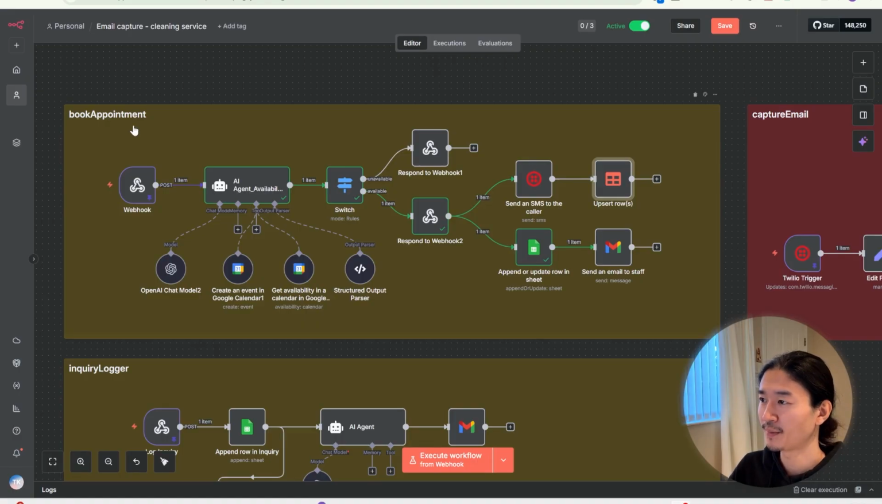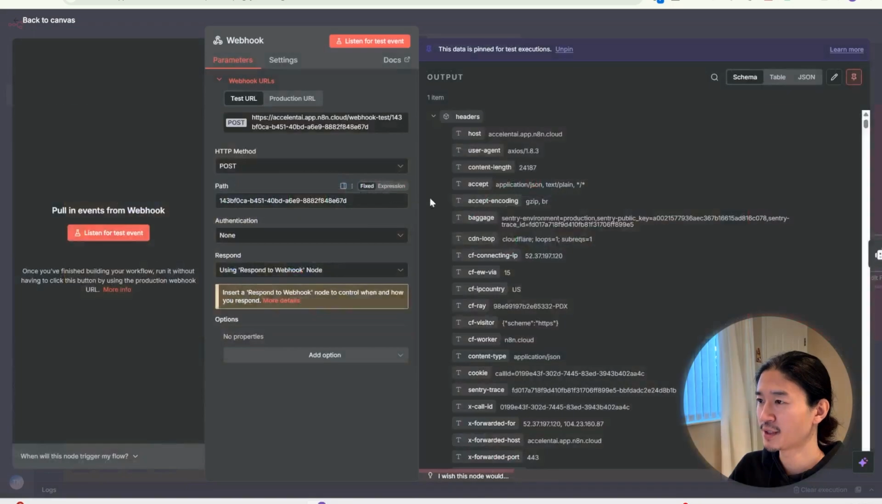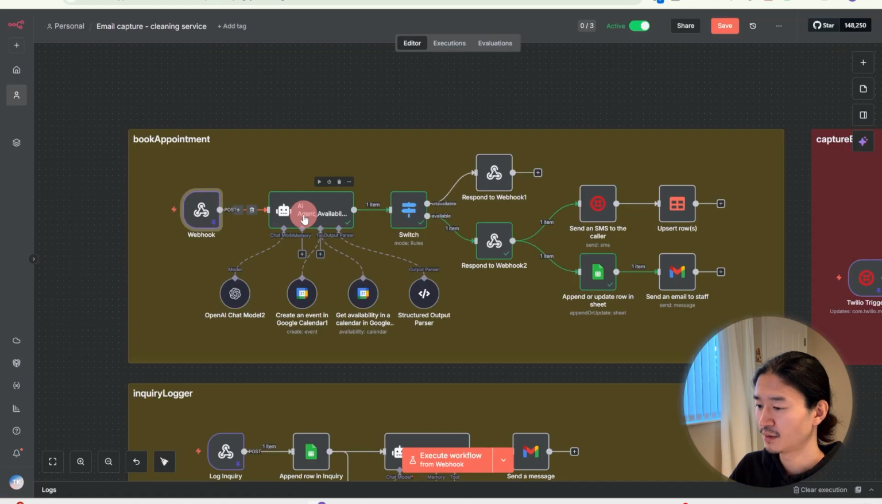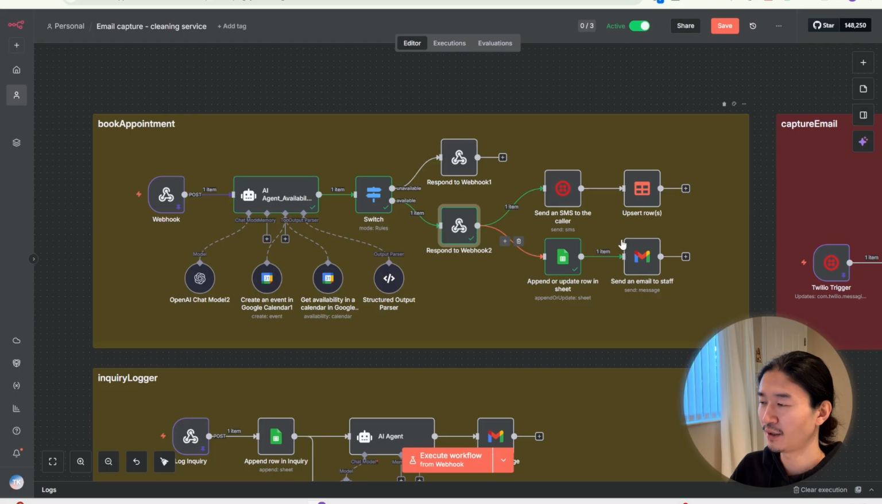For the book appointment tool, we receive parameters such as customer's name, address, phone number, service type, and requested time. The AI agent node first checks the availability. If the requested time is unavailable, it returns unavailable to VAPI and asks the customer to provide another date and time. If the time is available, it proceeds with the booking and sends a confirmation back to VAPI. After the booking, the following nodes run.